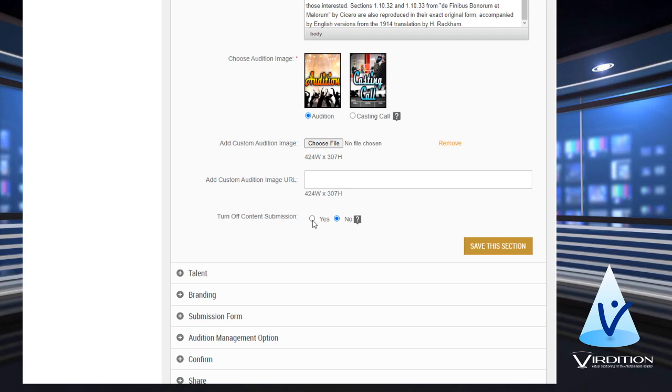This feature right here is, you could create your audition, but let's say you don't want people to submit yet. You could always turn it off until you're ready for people to start submitting, or halfway during the submission process.